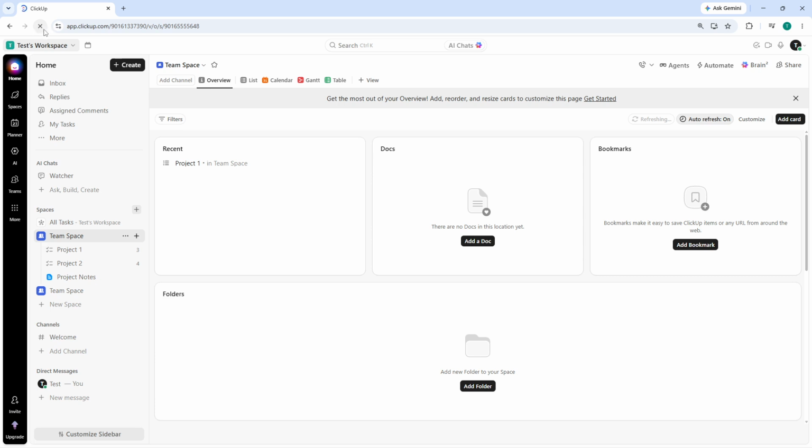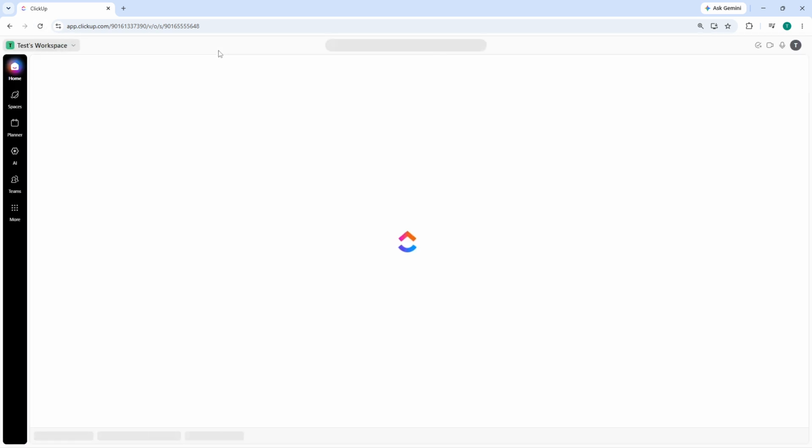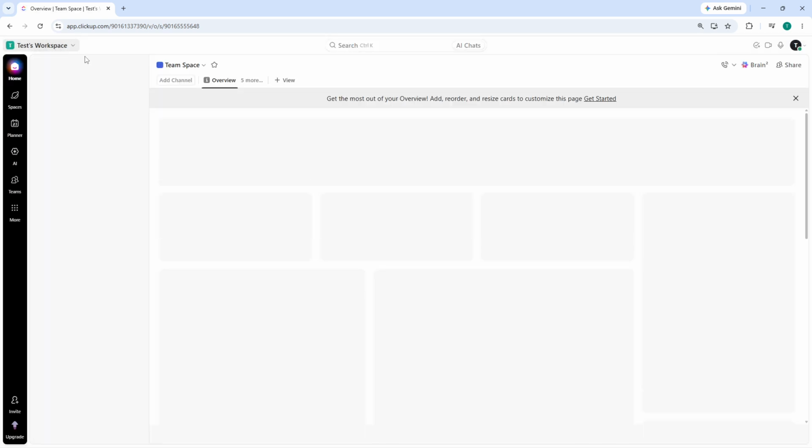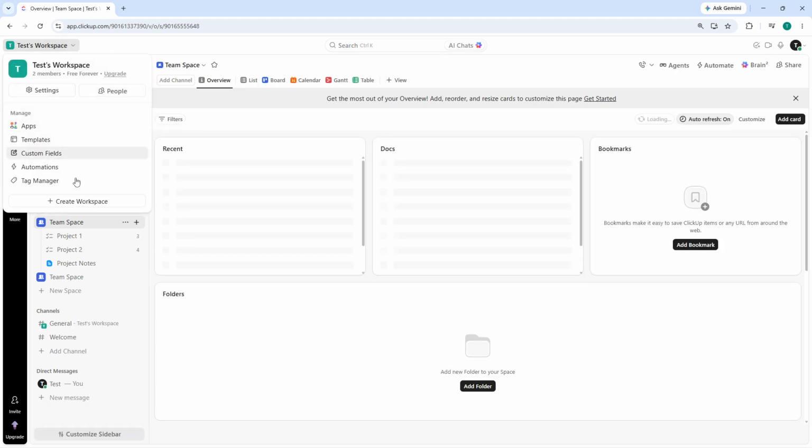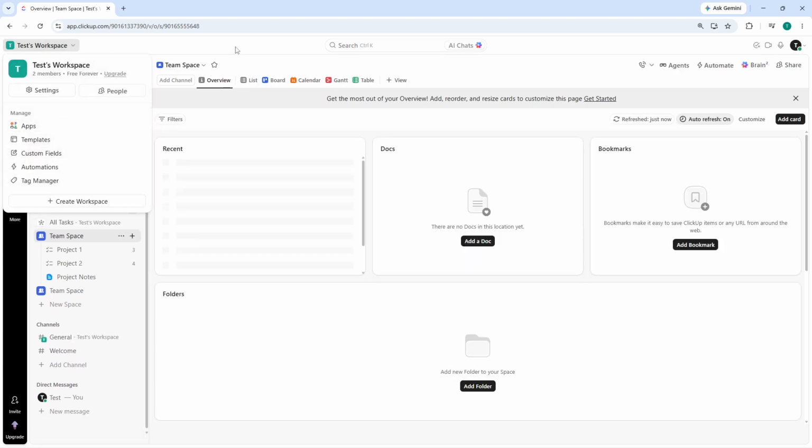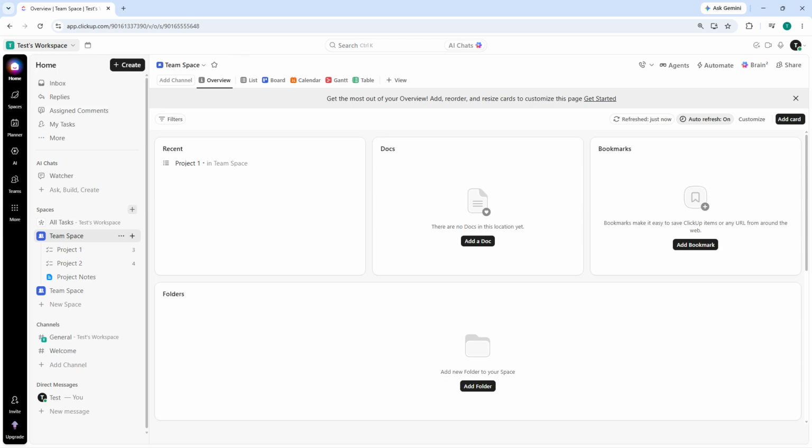And that is everything you need to delete a workspace on ClickUp safely and completely. You have backed up your data, navigated the settings, confirmed your intent, and permanently removed the workspace from your account. If you ever need to revisit these steps, save this video. It will walk you through the process again anytime you need it.